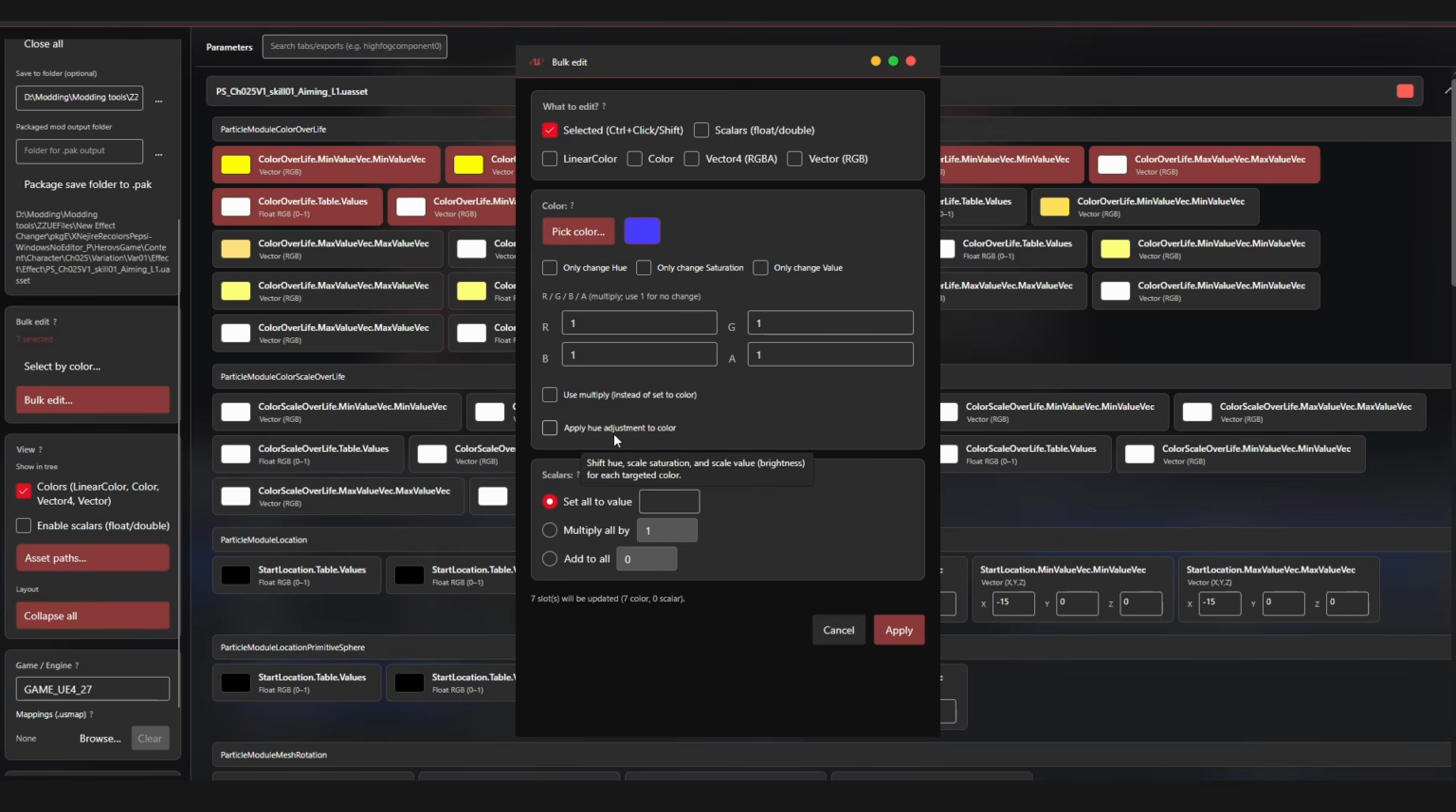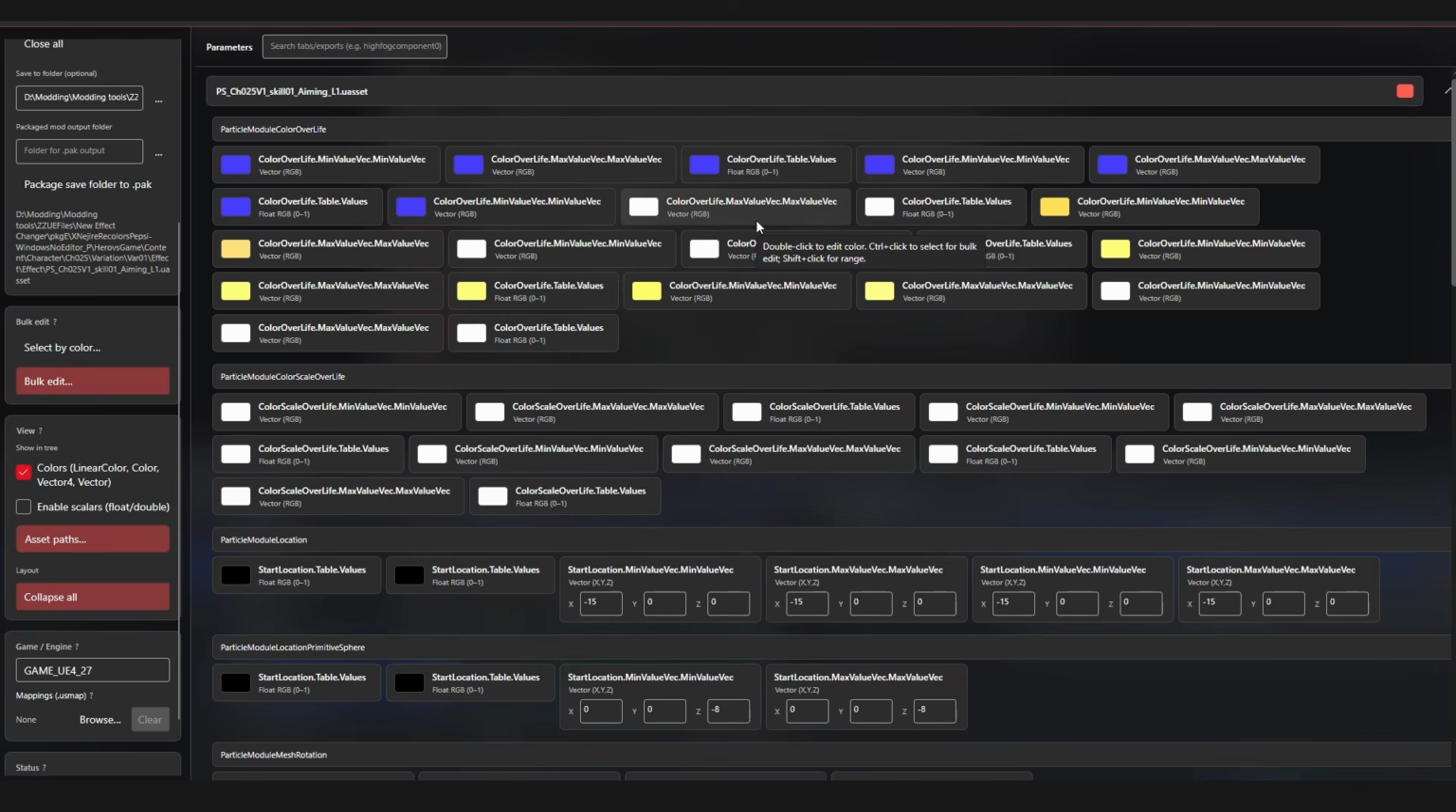You can apply hue adjustments to color, so this color would apply hue adjustments to that. You can set the values for the scalars, multiply. But if you don't know what this is, leave it alone. You don't need to mess with it. So it's ready to apply. So we apply. There we go.